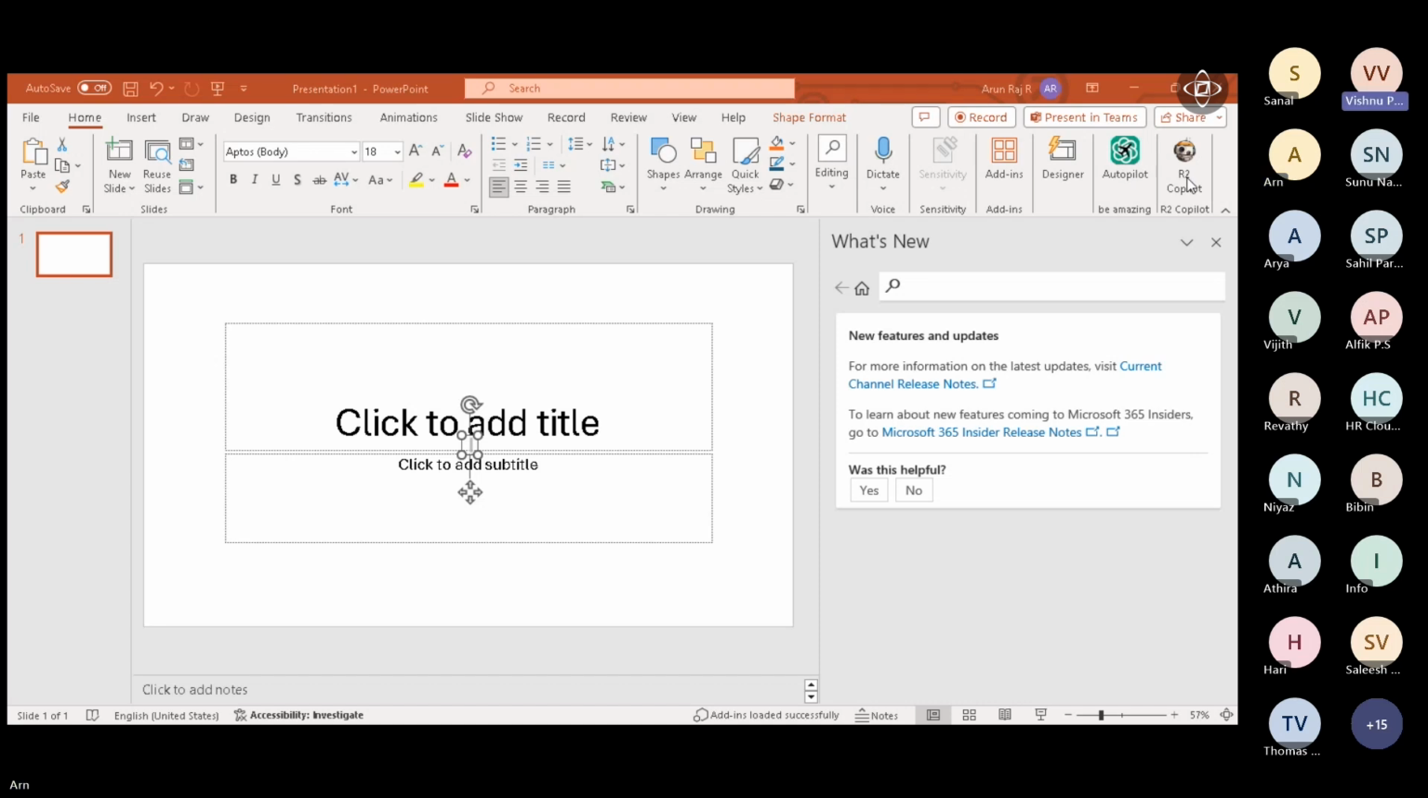Those are different. It's not the regular Copilot options available. To check what specifically it is, I'll get in touch with our technical team. Can you please share that screenshot with Arya? We'll check it out. Sure, we'll give you that. Thank you.